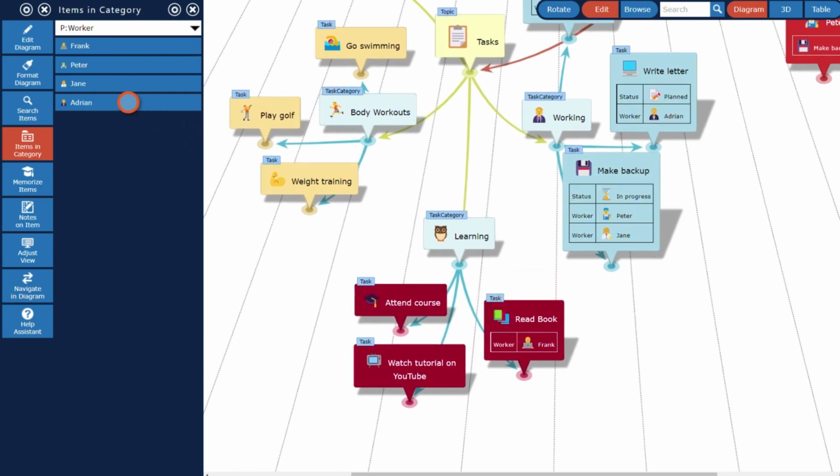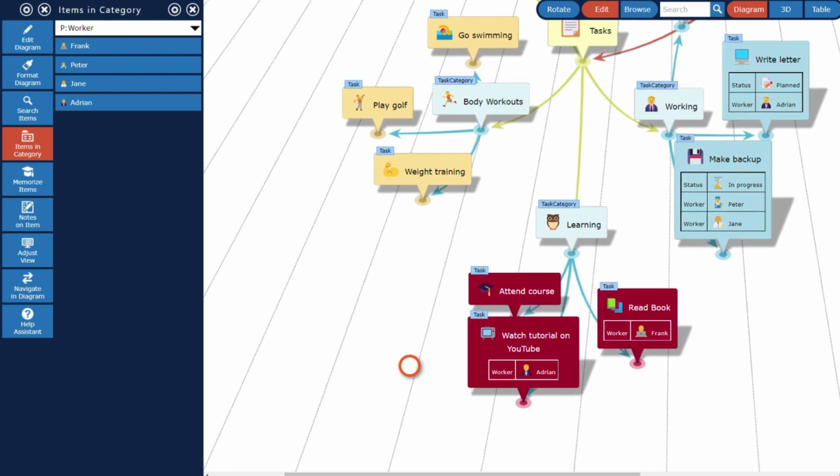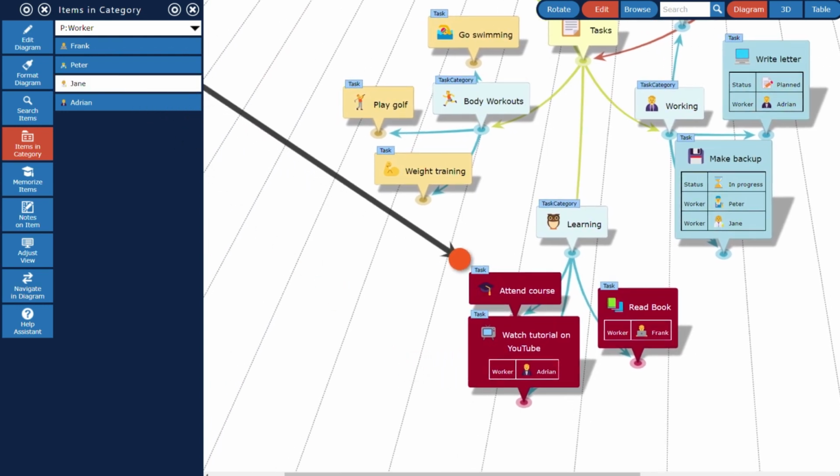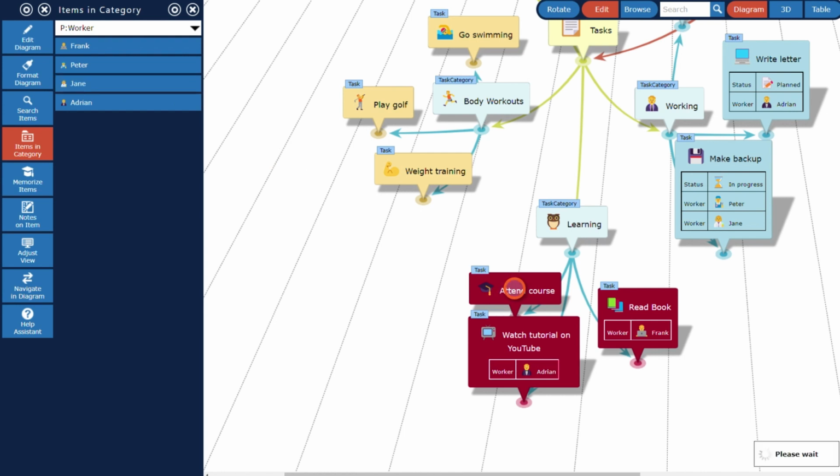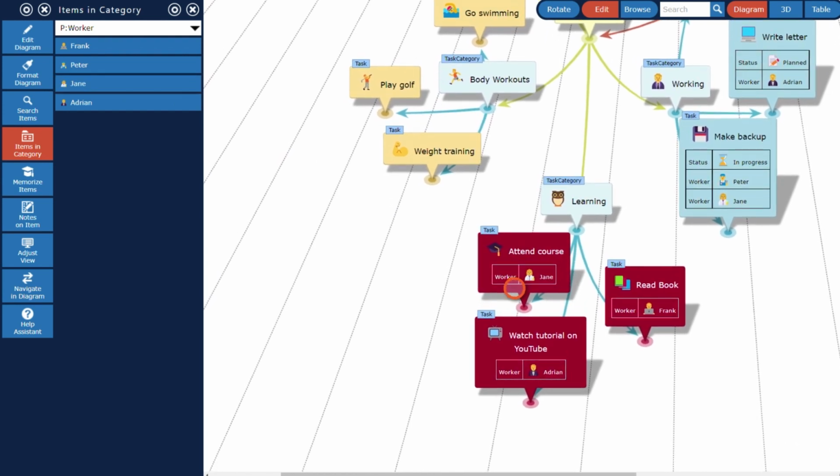Adrian the task to watch tutorials on YouTube. And Jane the task to attend a course. Peter can attend the same course, which saves us some money.